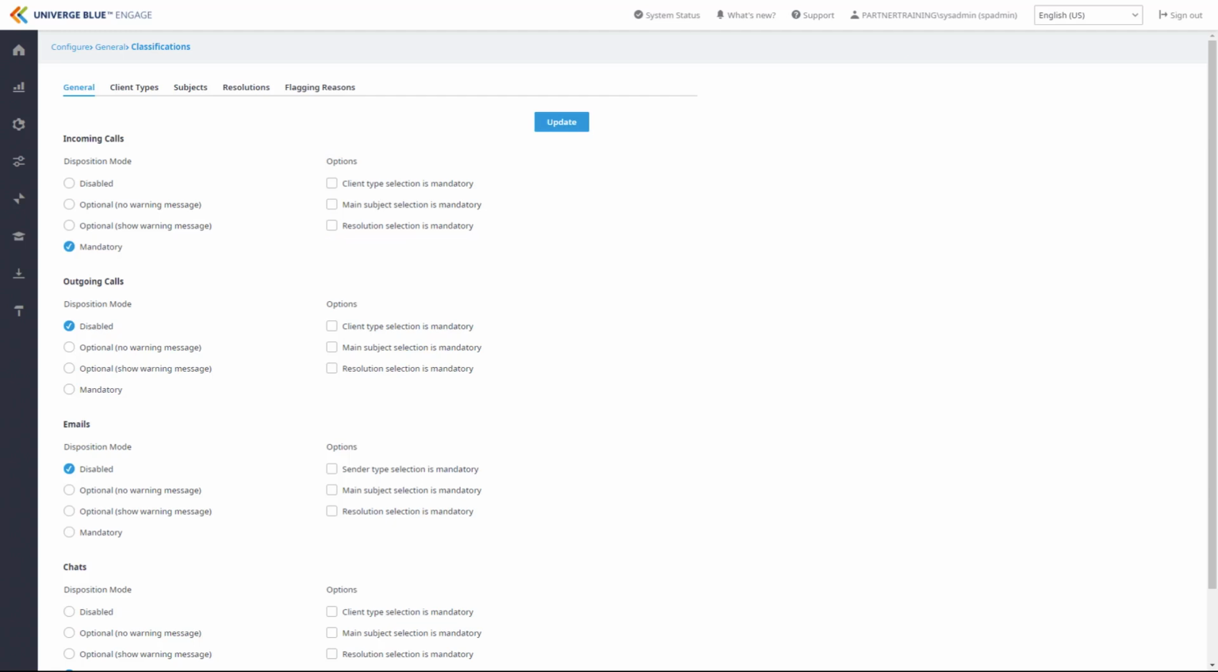Additionally, from this page you can determine to make client type, main subject, and/or resolution mandatory as well. Be aware, however, you do not necessarily need to do this here, as you can make any of these items mandatory in the respective tabs. Doing this here will make them mandatory for all interactions of this type, but doing it on the individual tabs allows you to subset the items per teams, groups, or client subject resolution. As seen here, we have only chosen to enable classification for incoming calls, and they are mandatory.